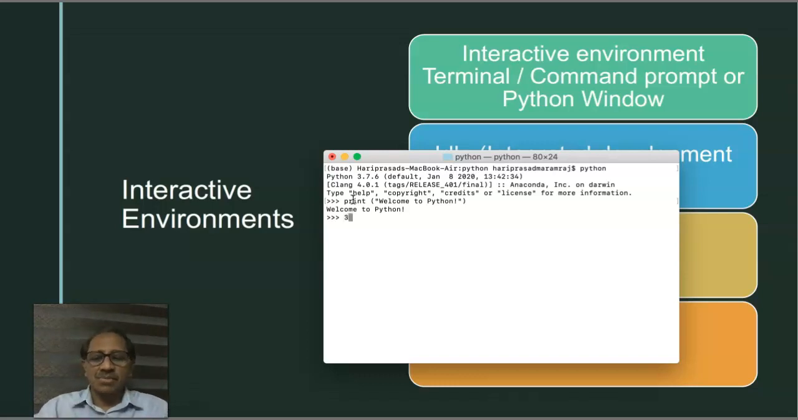Let's see some more. 3 plus 5 is 8. 6 multiplied by 7 is 42, or 78 minus 54 is 24. So these are all Python commands now. Very simple. And we are giving the commands at the Python window prompt. We are not at the terminal now.